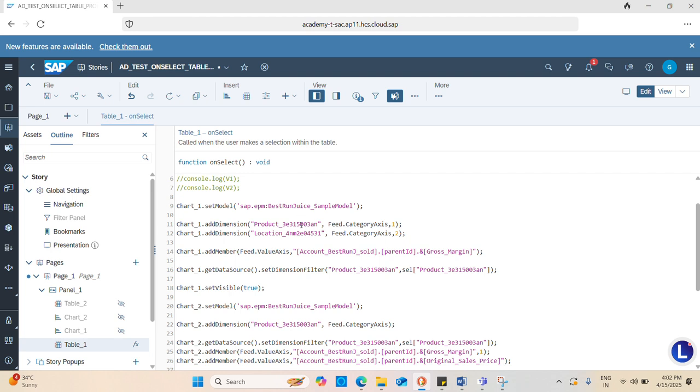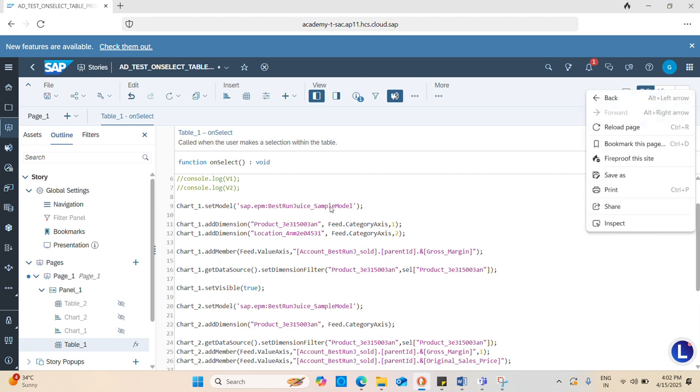These technical names, as I said, you will get in the console.log. So if you display these dimensions and the measures, you will get the technical names of the dimensions and also the model and the measures.